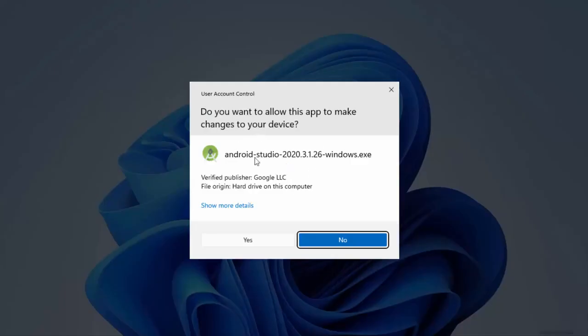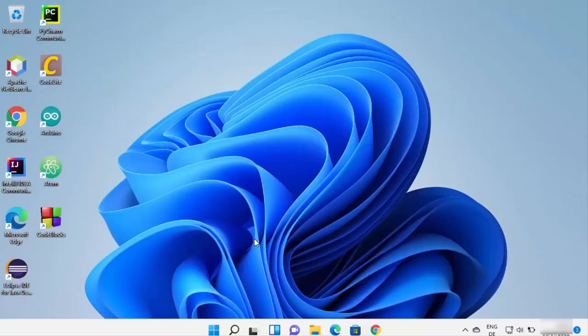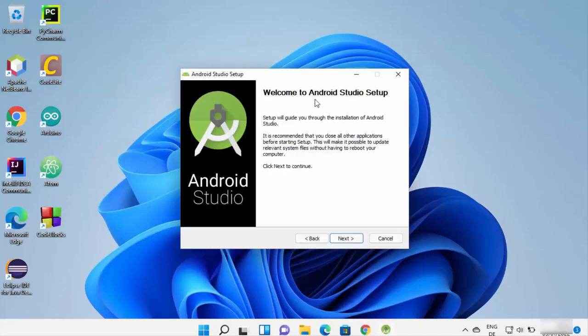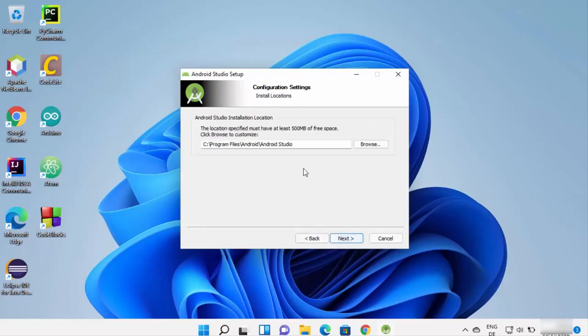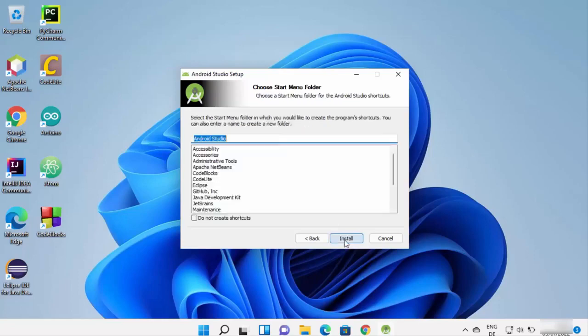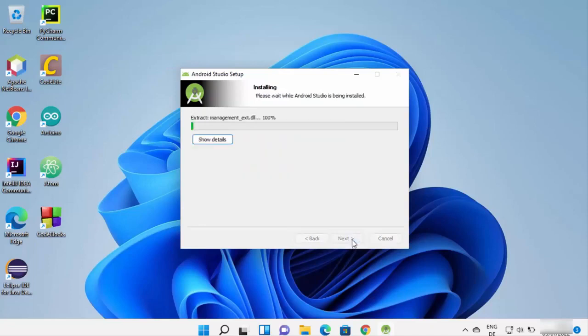So first of all, you will see this kind of warning. Do you want to allow this app to make changes on your device? I trust this app, so I'm going to click on yes here. And you can see the setup window for Android Studio has been started. So on the first window, just click on next. And on the second window also, you just need to choose the components. So both the components are selected. So I'm going to click on next here also. This will be the default location where Android Studio will be installed on your Windows 11 operating system. So if you don't have a good reason to change this location, just leave it as default and then click on next. And here also just leave everything as default and then click on next.